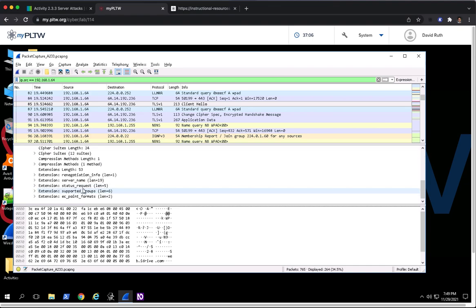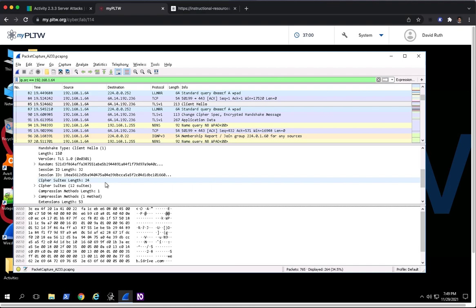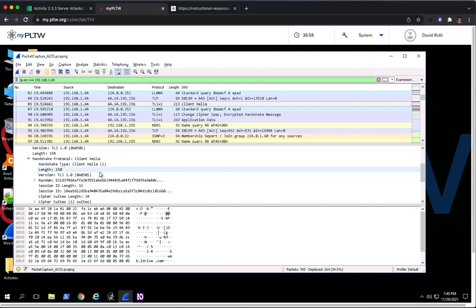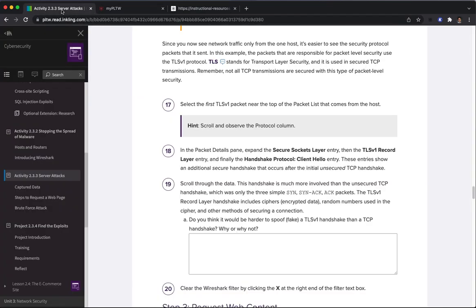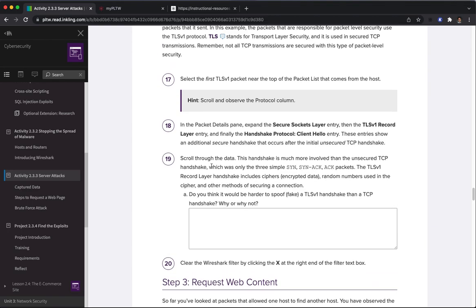You're like, what is all this? In short, this is information for encrypting the communication between the client and the server. So it allows both endpoints, the client and the web server, to agree upon an encryption scheme. So that way the information sent over the internet could not be eavesdropped on very easily. All right, and that's the end of step 2.